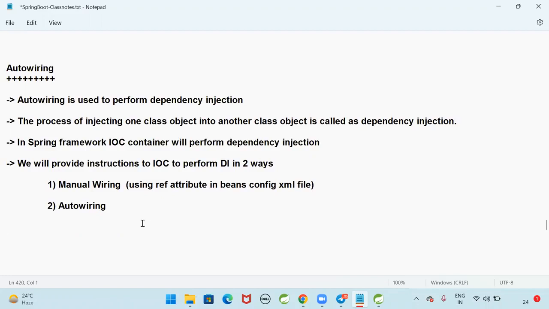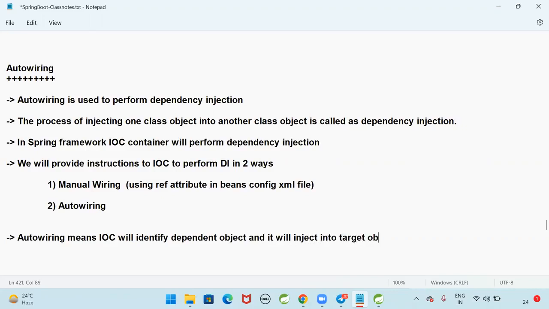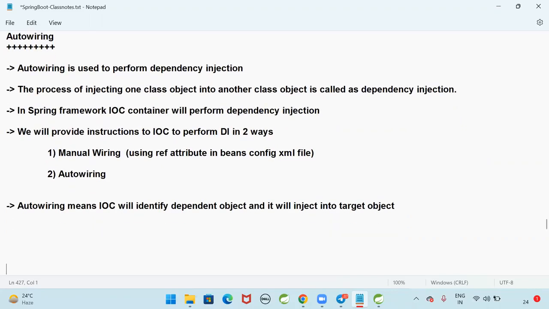We will provide the instruction to IOC to perform the dependency injection in two ways. One is by using manual wiring, the second one is by using auto wiring. Auto wiring means IOC will identify the dependent object and it will inject it into the target object.